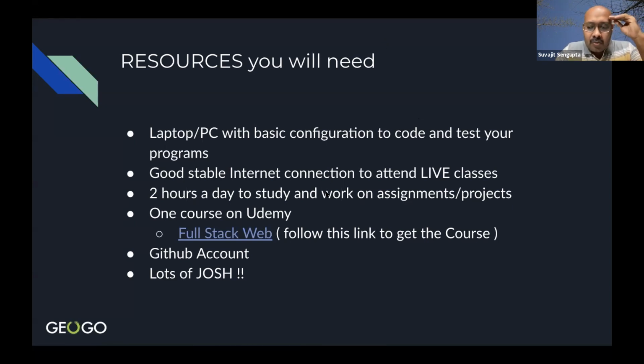Your GitHub account: if you don't have a GitHub account, create it. If you have a GitHub account, I can ensure that after this, your GitHub account will be much different than what is there, and you will want to show it on your CV for sure. And finally, lots of josh. That's important. If you have that in you, other things will be in place, right?